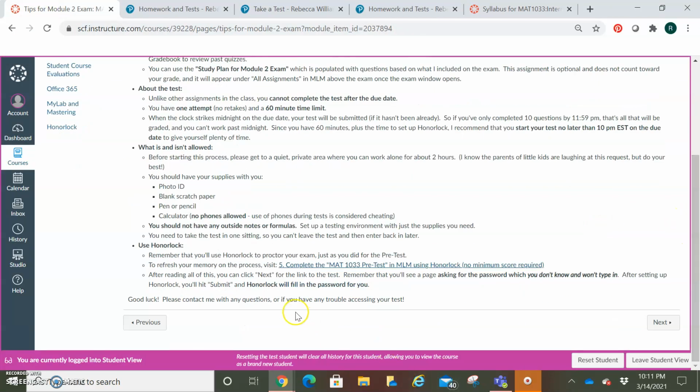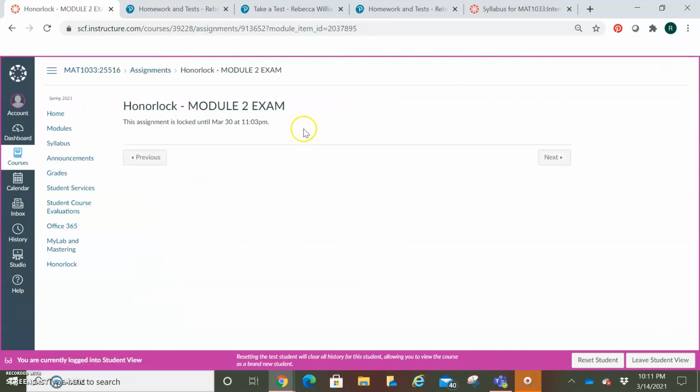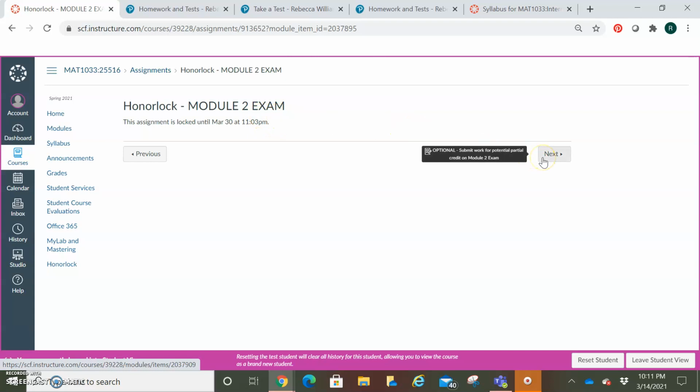Okay, and again, for all your module exams, you'll be using HonorLock. If you want to refresh your memory about how to follow the HonorLock instructions, I posted a link for the pretest because I have thorough instructions there for how to go through HonorLock. And then the next tab takes you to the Module 2 exam. You actually can't take it right now because it's not open yet. You're not in the testing window, so that's why it's appearing locked right now.